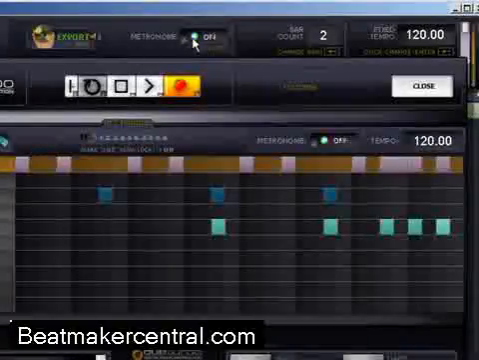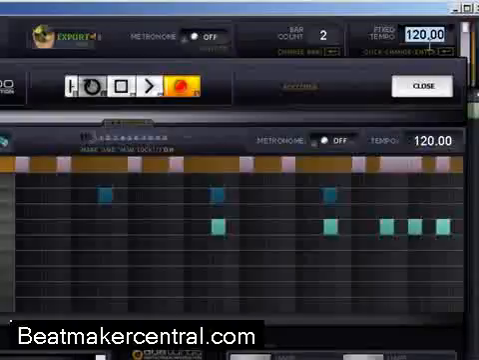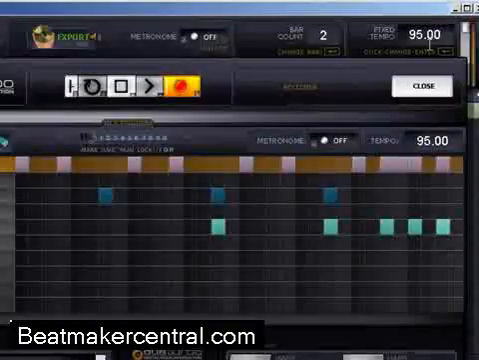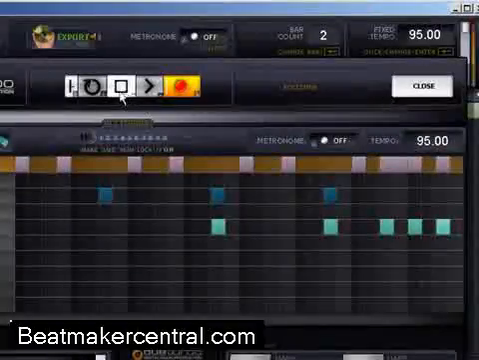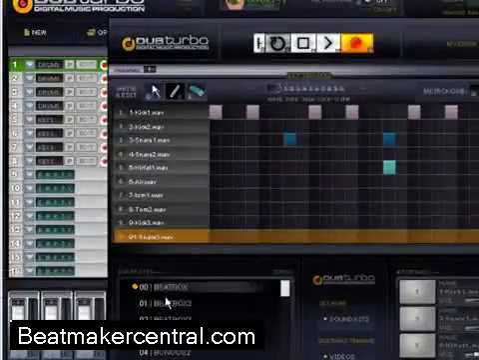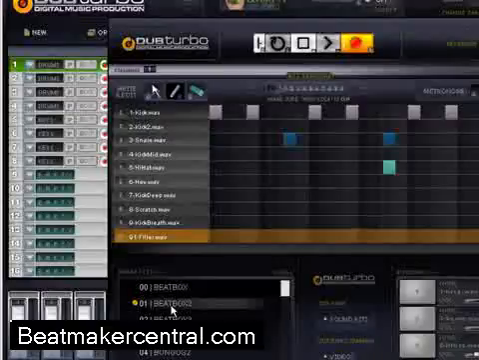Sounds a little funny. Let's turn the metronome off and lower this down by double-clicking on it and going to like 95. Pressing enter, and now great. So I can change the kits up on the fly. If I don't like that kit, I want to see what it sounds like with beatbox 2. Click on beatbox 2 and listen.